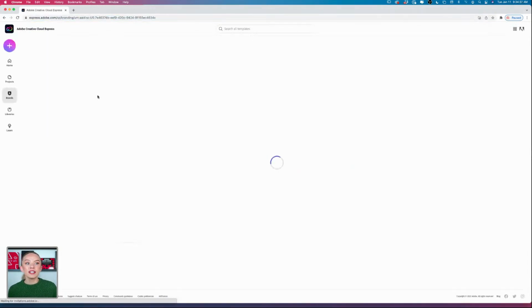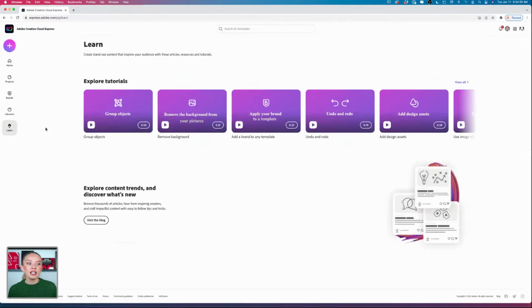And then we have the learn section, which is also really amazing. Here you can go in and explore different tutorials, different learning moments where you can learn how to do specific things in Creative Cloud Express. So here, for example, group objects. How do I group objects?